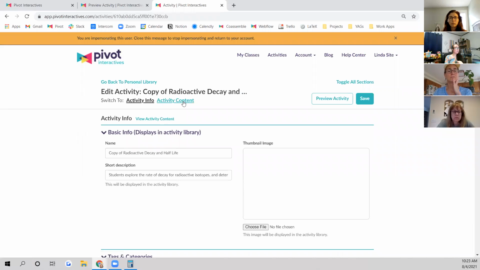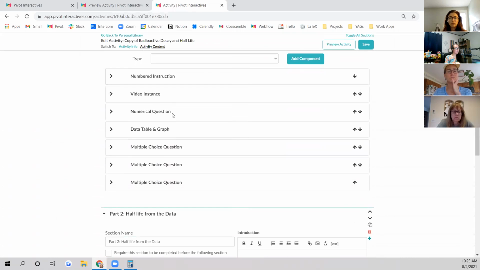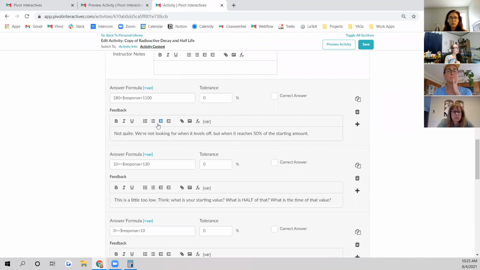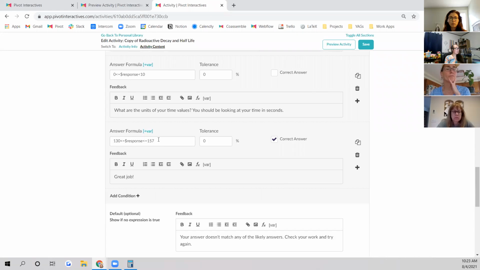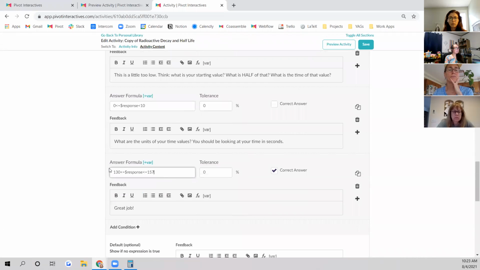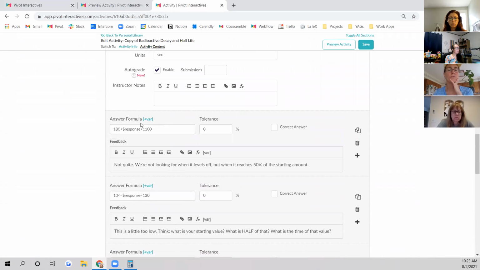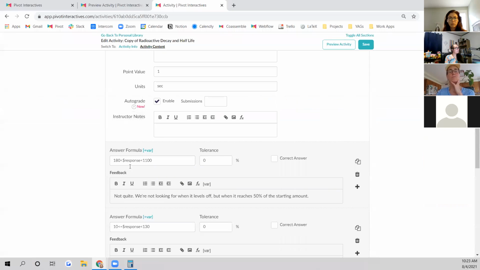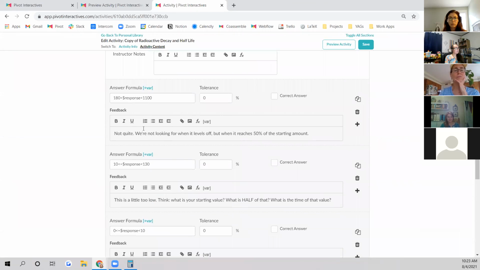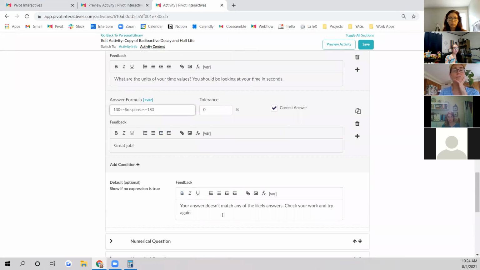So if I go into activity content, here's that numeric question in part 2. Here are all my correct answers. So the correct answer is 157, is between 130 and 157. So that student's answer should have been between 130 and 157. I want that to have actually been 180 because it should have matched that response up there. So I have 1, 2, 3, 4, 5 different pieces of feedback here.